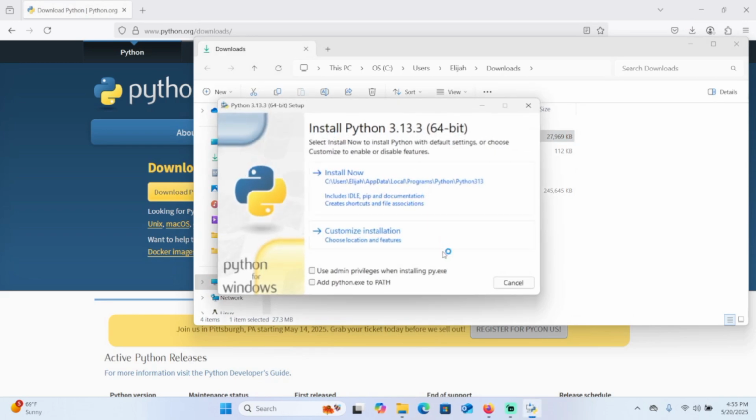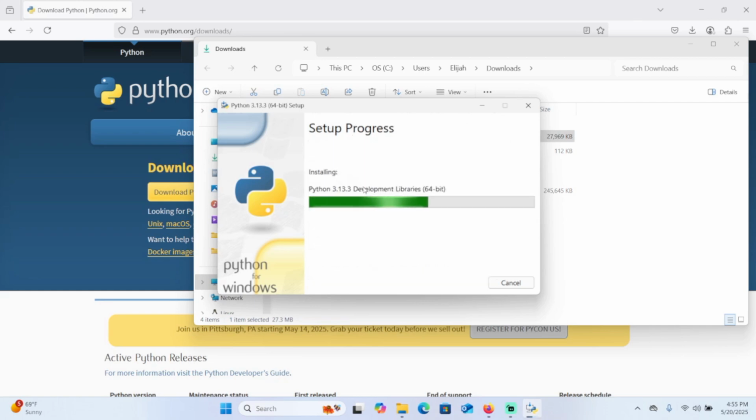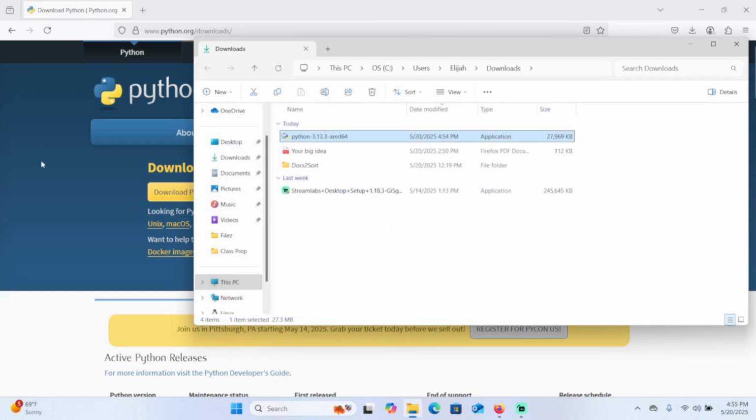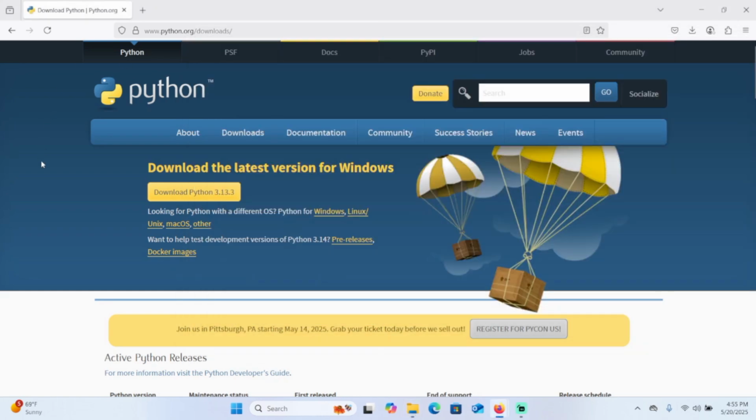A couple of things I want you to take note of. There are two checkboxes here. The first is use admin privileges when installing py.exe, and the other is add python.exe to PATH. The one that we're going to use is this one. So tick this one because this will make Python available throughout your system. Hit install now. Here we go. Now let's move on to the next tool set.